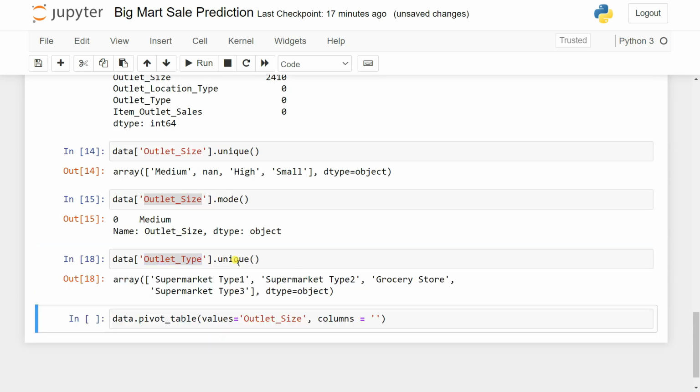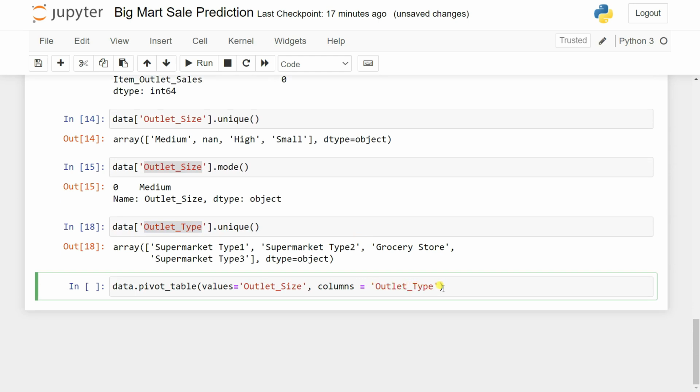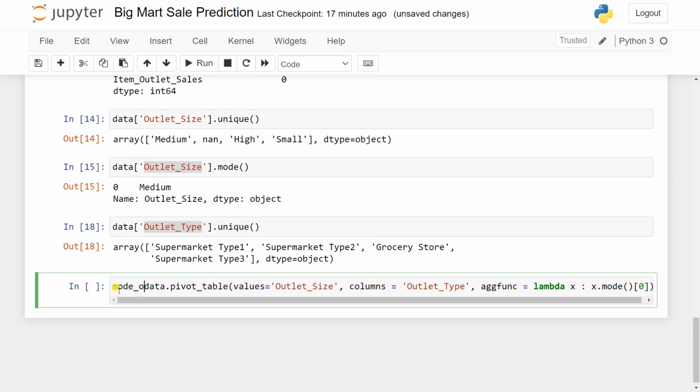So what I can do, we can check this one. So equal nothing but the outlet type. Okay, that's my columns. And after that, I am simply going to give here an aggregation function. So the aggregation function should be the mode. Simple. Aggregation function is nothing but, let's give here a lambda function for that. Lambda x, then we can give x colon x dot mode, and simply we're going to take the first index for that. Okay. So it will actually create here a pivot table. So it's nothing but the mode of the outlet size. So let's say mode of outlet size.